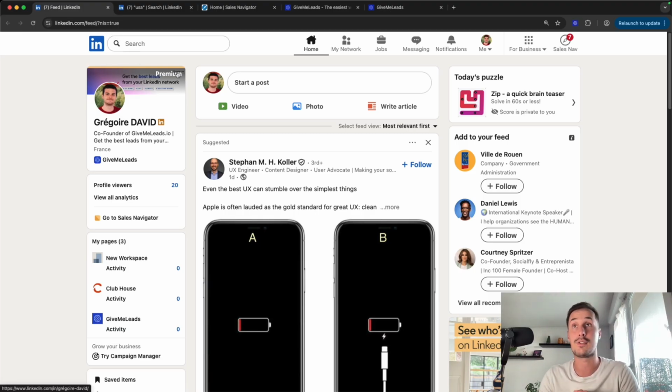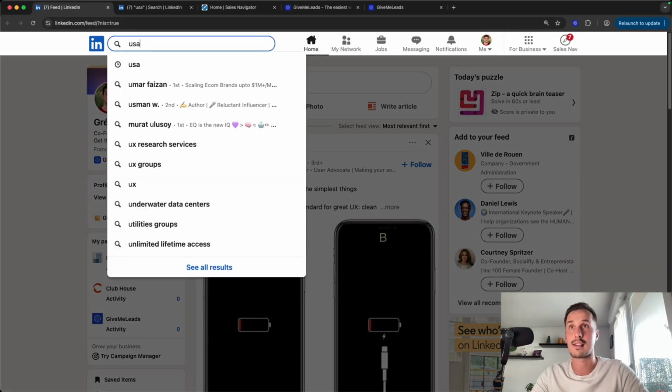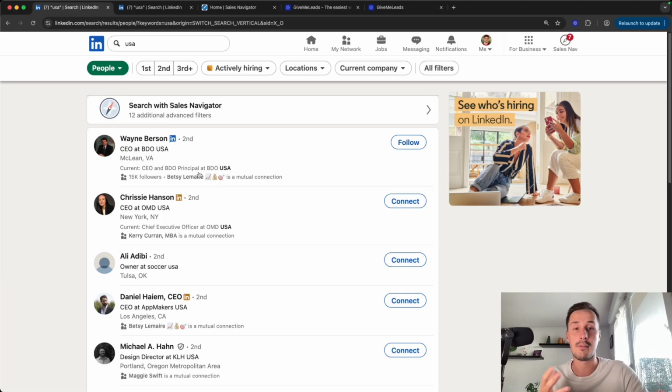That's why, if you want to find decision makers on LinkedIn with this feature, I recommend you use a geography filter. For example, if you want to target people based in the US, you just need to write USA and then press enter. All right, so when you are on this page, you have to click here on people. And here, basically, you have people based in the US.